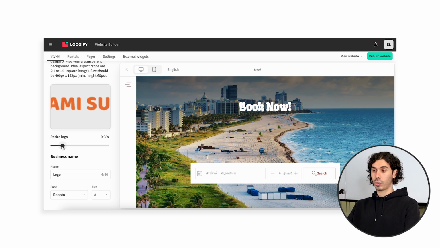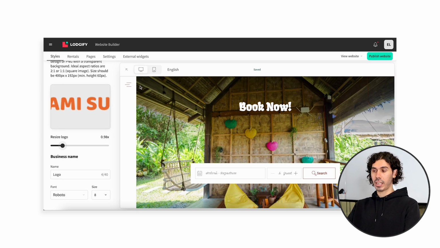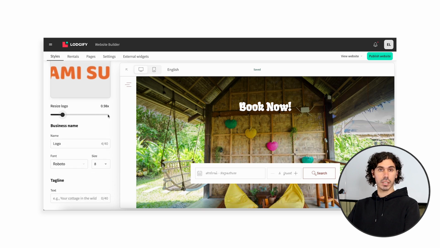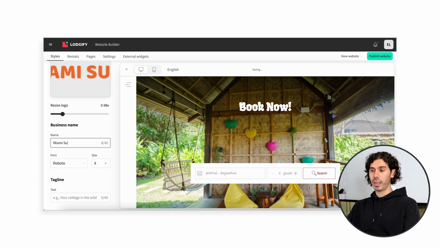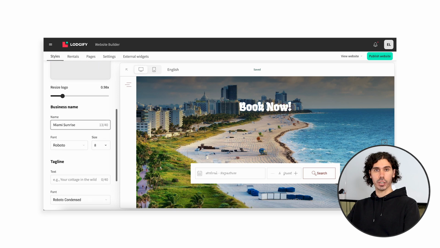If you don't have an image to set as a logo, simply type the business name in the field below and choose its font and size. Here's a tip. Even if you have an image logo that includes your business name, you should fill in the correct business name anyways, as this is important for the search engine optimization.